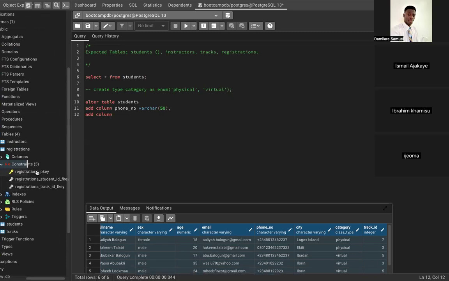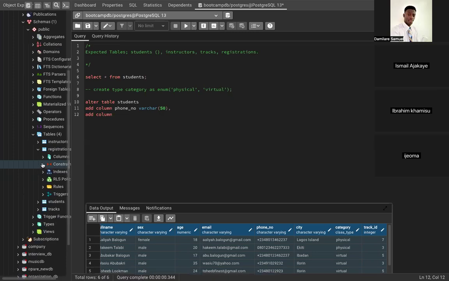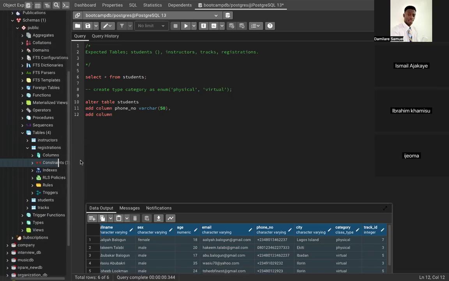Yes, I do. Let me check. So please just confirm whether track is a foreign key or not. All right, Ibrahim and Ismail, Alpha.